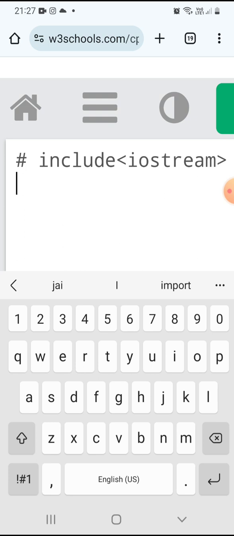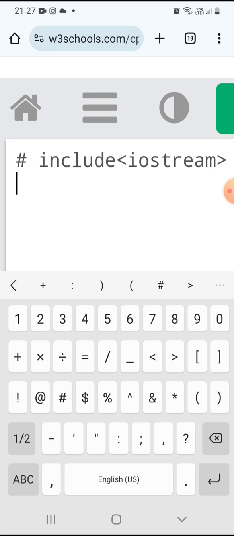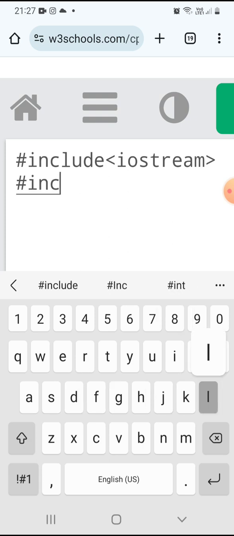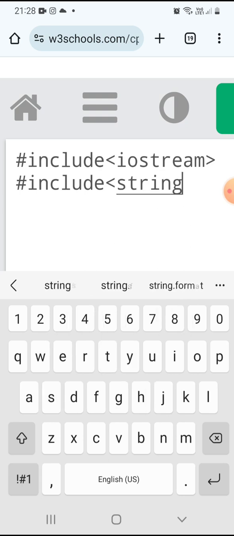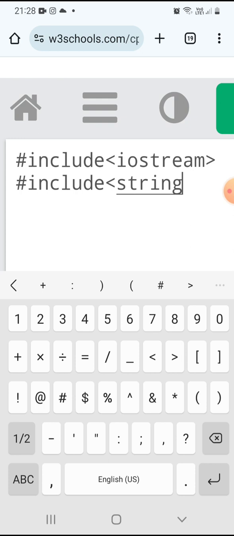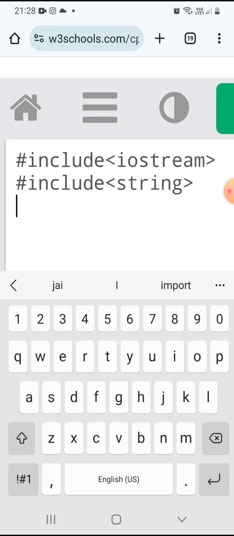Next, hash again. Why? I want to include one more header file, that is string. Because in C++ there is no inbuilt string data type, so we need to include a library. The library name is called string. String is a library in C++, that is part of your namespace. So two header file libraries added: iostream to work with input output objects, and string to work with strings.